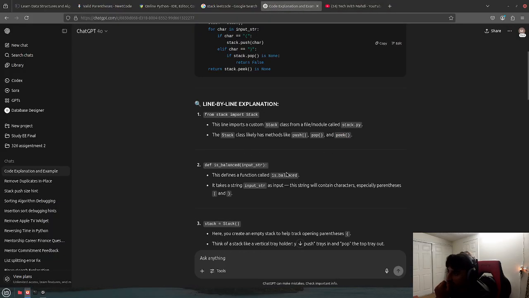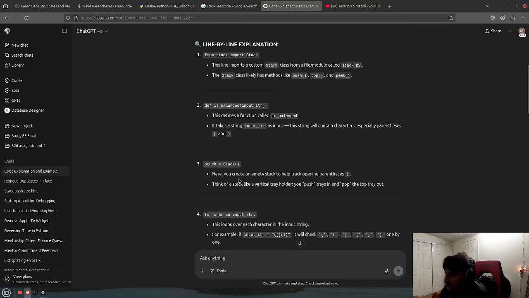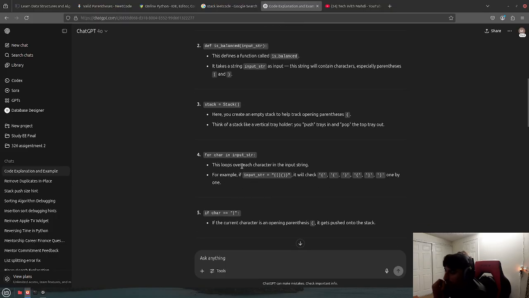So this defines a function called isBalanced. It takes a string, input string, as input. The string will contain characters, especially parentheses, right? So here you create an empty stack to help you track opening parentheses. Think of a stack like a vertical tray holder. You push trays in and pop the tray out. Okay, trying to envision it.